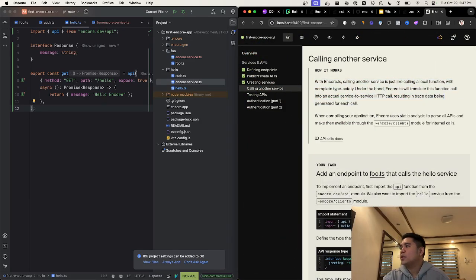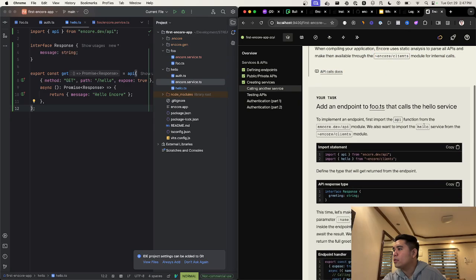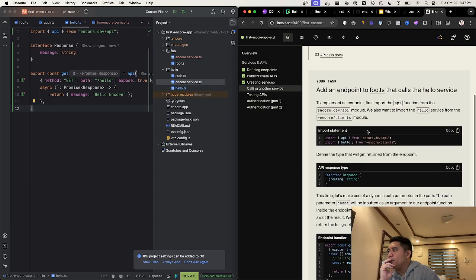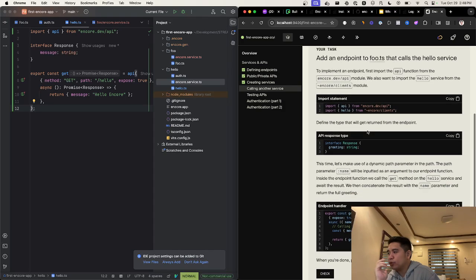Calling another service is basically like calling a local function with complete type safety. Under the hood, Encore will translate this function call into an actual service to service HTTP call. When compiling your application, Encore uses static analysis to parse all APIs and make a module for internal calls. Add an endpoint to foo.ts that calls the hello service. So how do we do this?